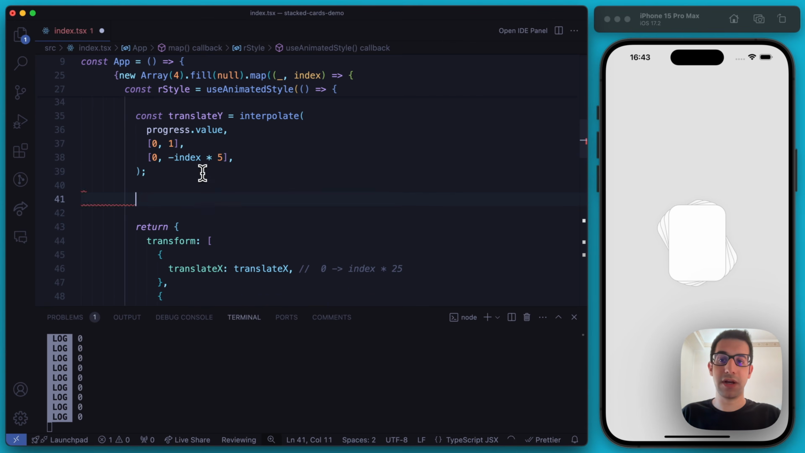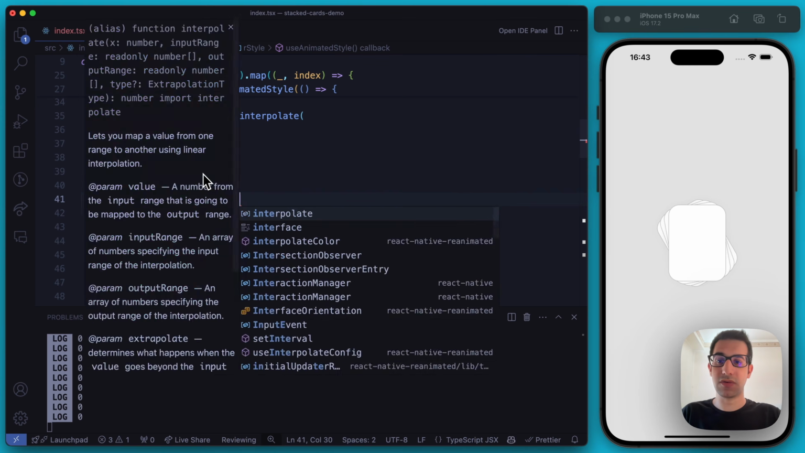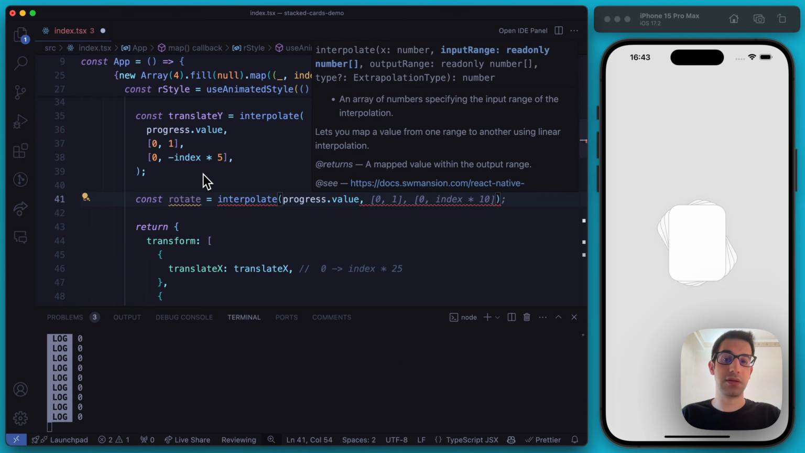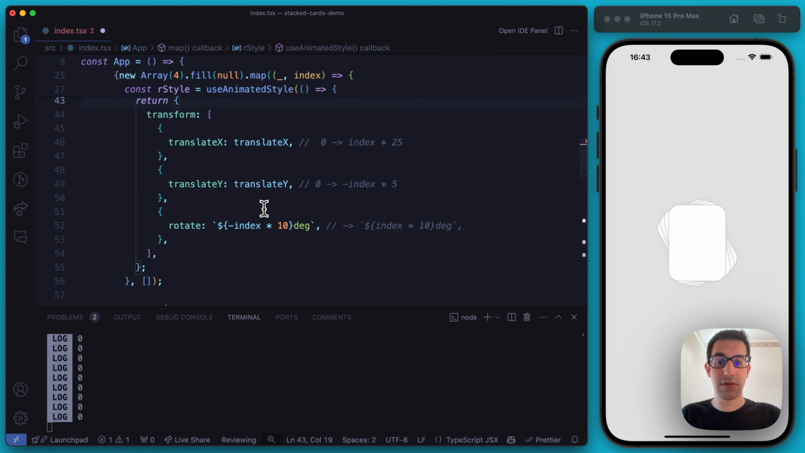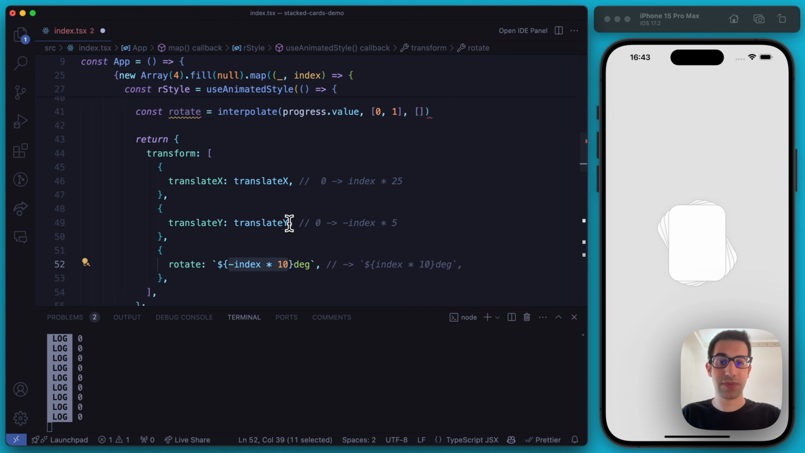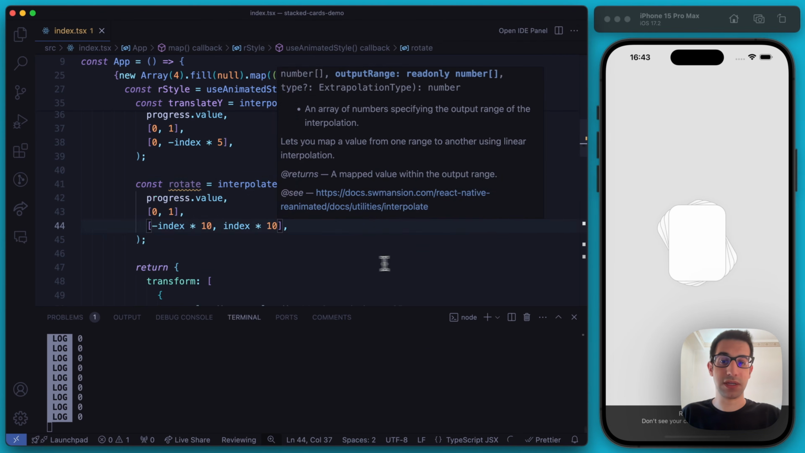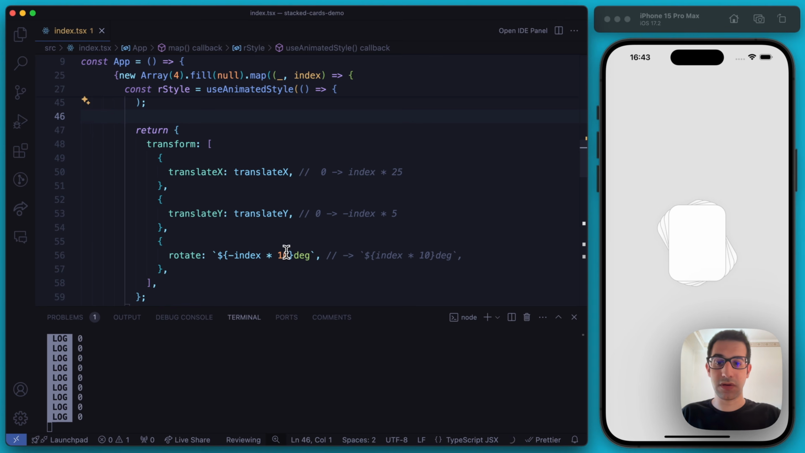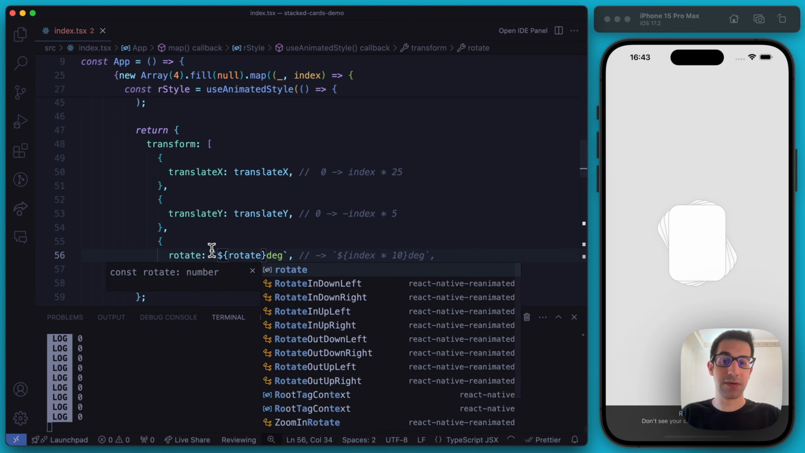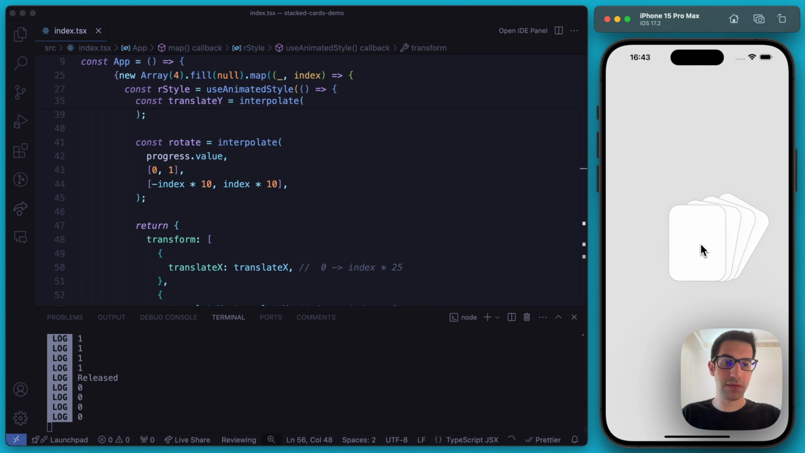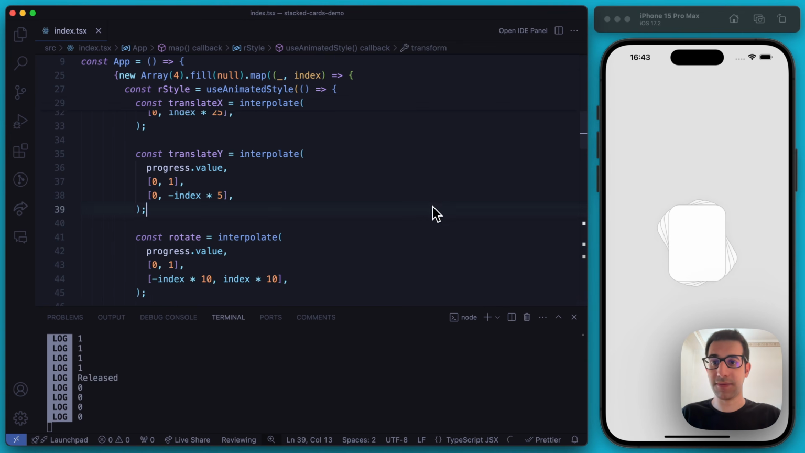And finally, we can define the rotate. So the rotate is going to use the interpolate. We have the progress.value. We know that the progress is between 0 and 1. And the rotation is between minus index by 10, so the initial value is going to be minus index by 10, and the last one is going to be index by 10. So here, let's pass the rotate, and let's keep the string interpolation because we want to keep the degrees. And if we try to tap, you can see that everything is working nicely.